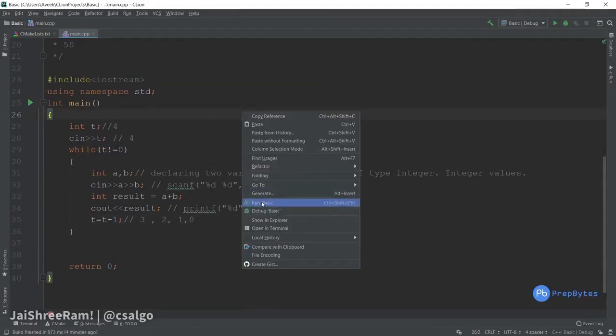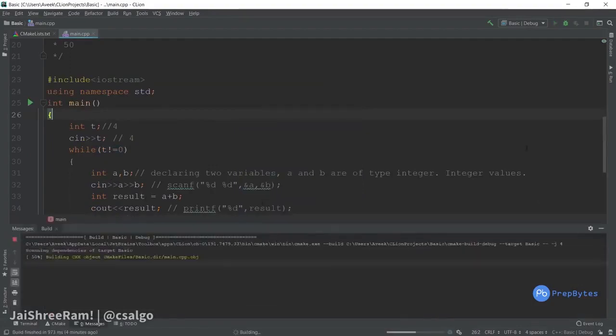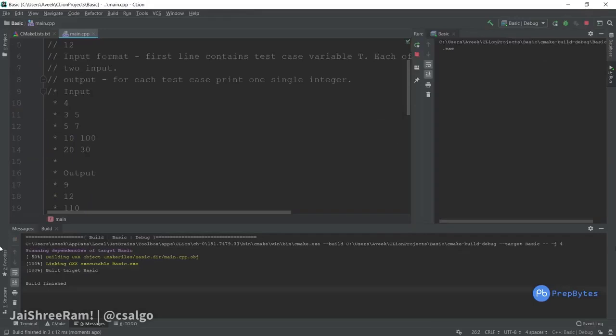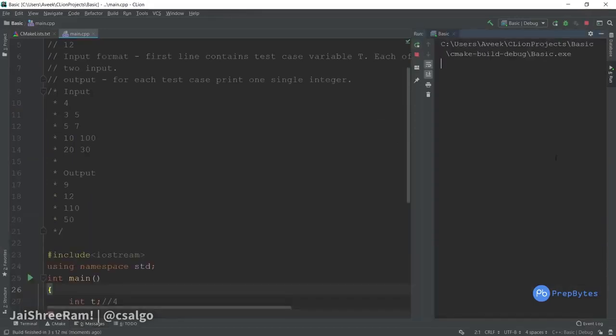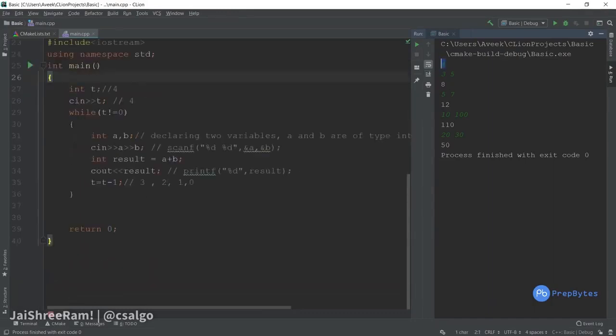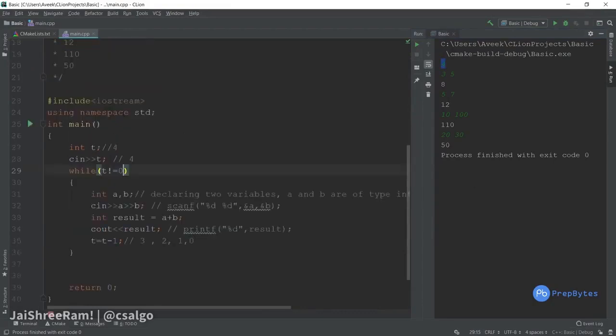Now let's see. I will run it, and now I can simply put the input in a single line. So 4, then 3 and 5, so the answer is 8. Then 5 and 7, so the answer is 12. 10 and 100, so the answer is 110. 20 and 30, so the answer is 50. As you can see, now I do not have to run my program so many times. I do not have to run the program 4 times because of my test case loop. So this was how the test case loop is taken.